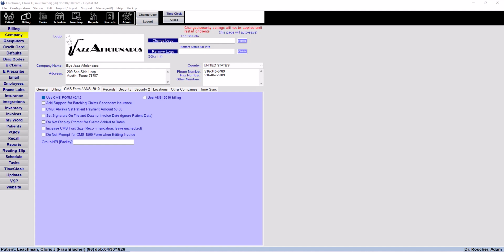The next checkbox is Do not display prompt for claims added to batch. This disables the claim warnings when creating a CMS form. Next is the Increase CMS font size. This makes the font size larger and easier to read when printing. This may cause overlap with information outside of the boxes.